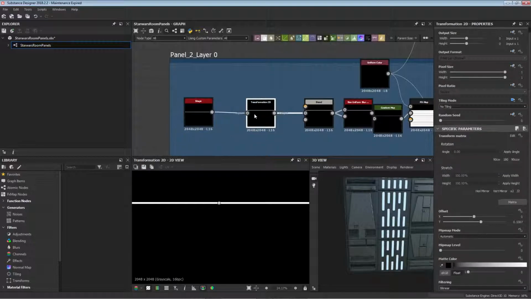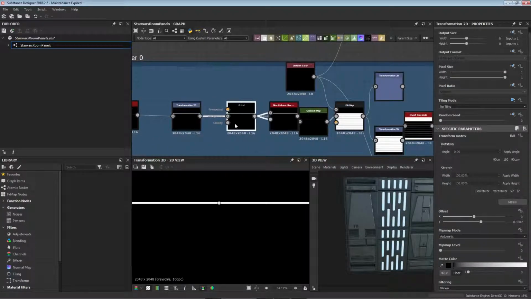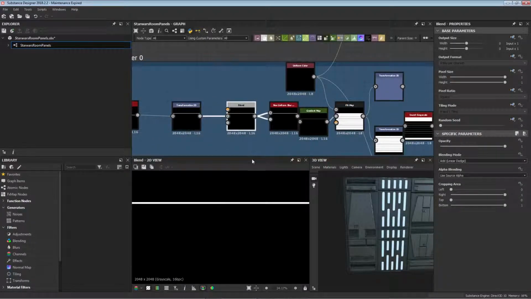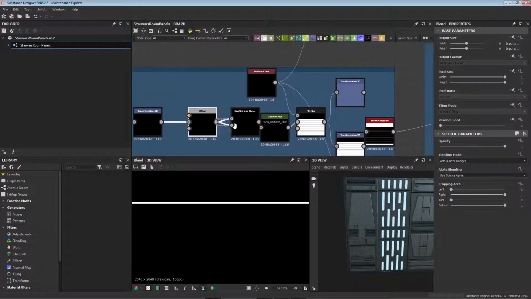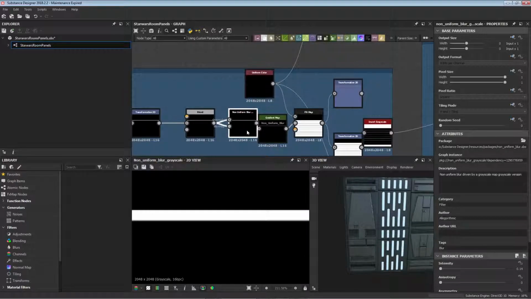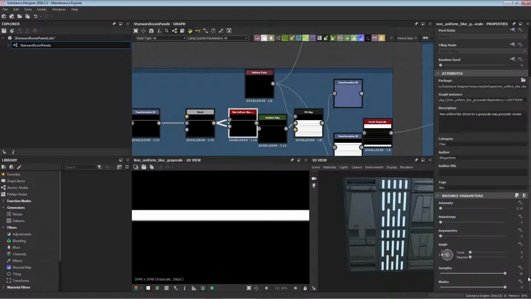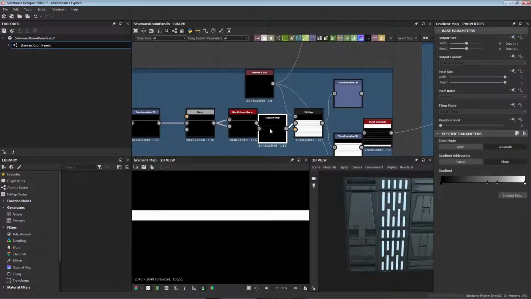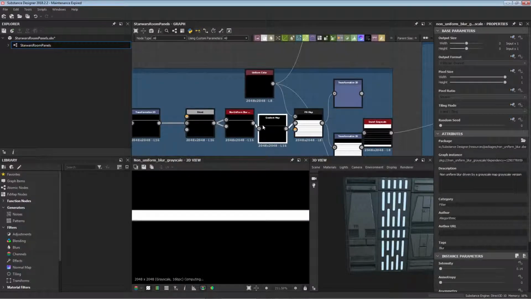And then we'll go transform 2D, just adjusting its size a little bit. And then we'll go a little blend node, add linear dodge. We'll just add in a bit of a bevel with our non-uniform blur. And it's pretty much the same as before, except this time I've just lowered it a little bit to make it a little bit harder. And then we've just got a gradient map just for control sakes.